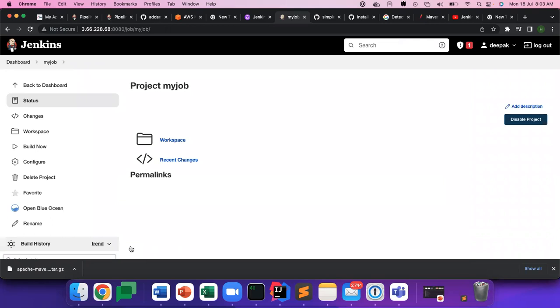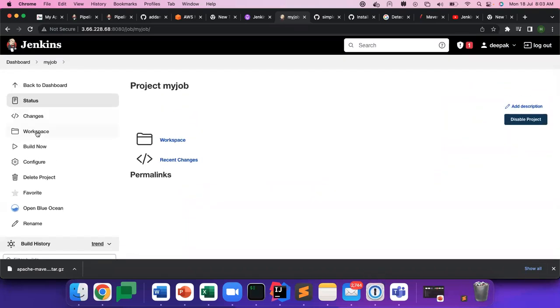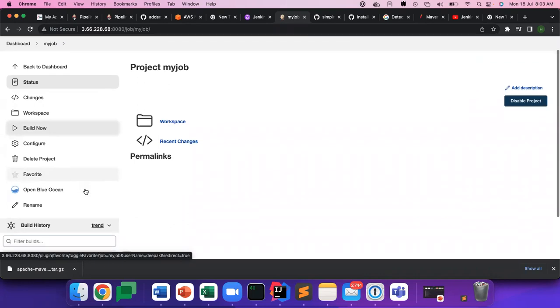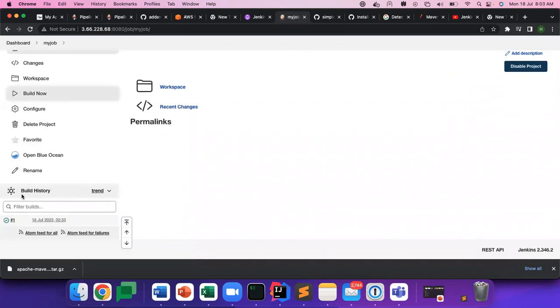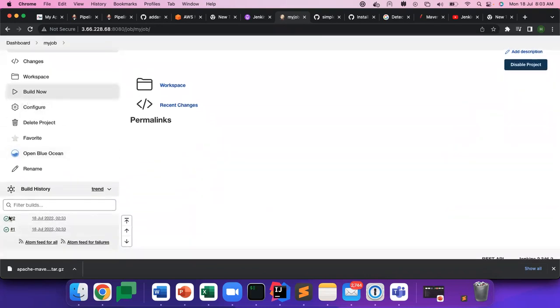After that, we have saved the job, right? If you want to run any of these jobs, the first thing we need to do is go over here and click on build now. Once we click on build now, let's scroll a bit down and we will see the build history, showing how many times we have run this job. Let's try to run it again, build now. I have run this job two times, right?